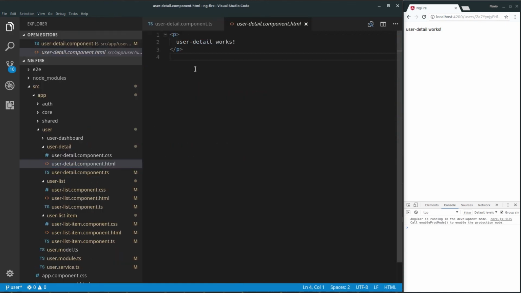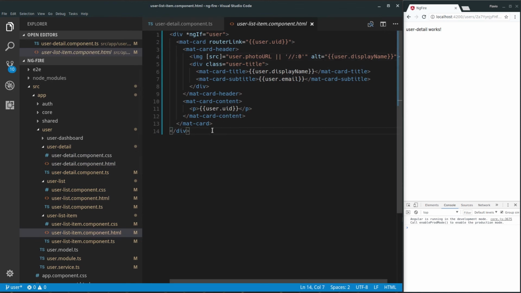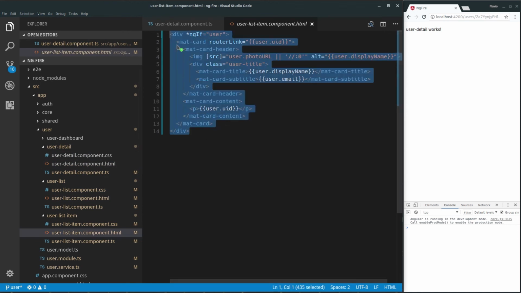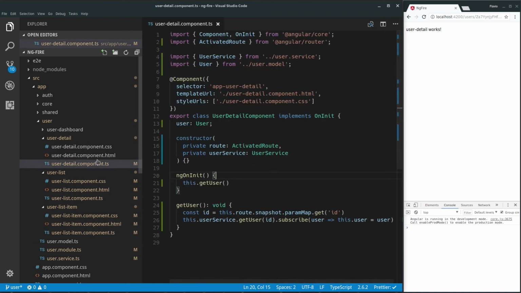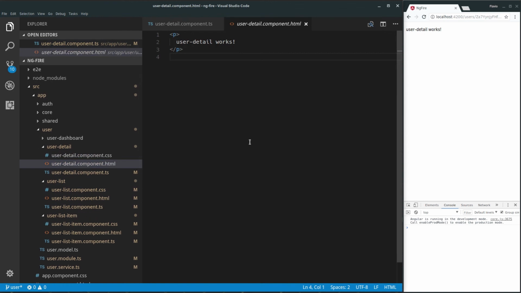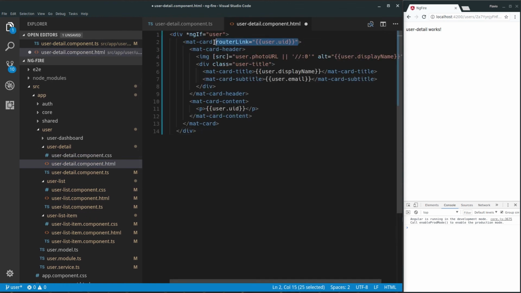So now that's done, we need to add the user's data in here. Let's copy our list item and paste it in our detail component. We also need to remove this router link.